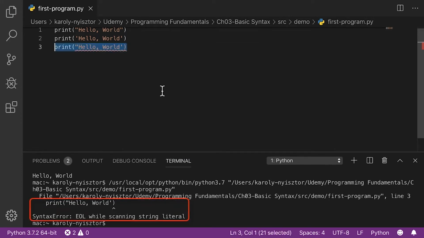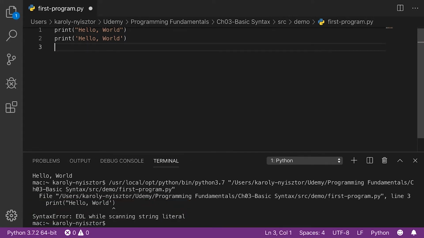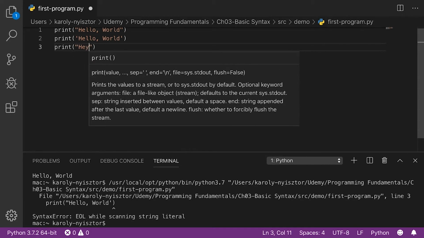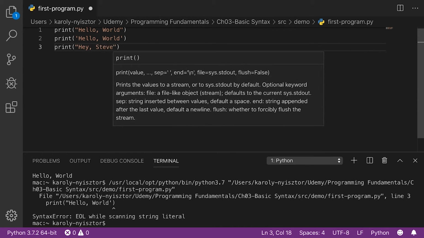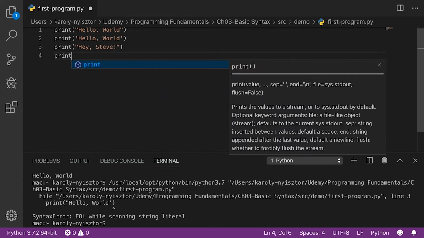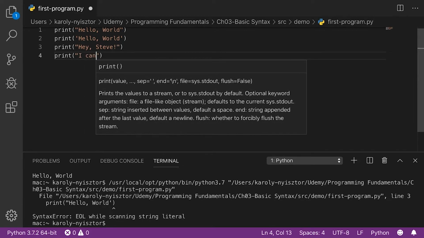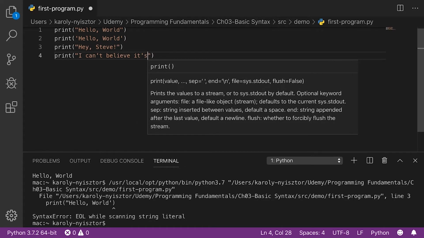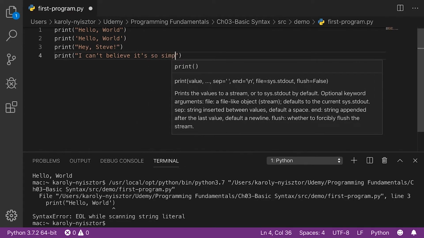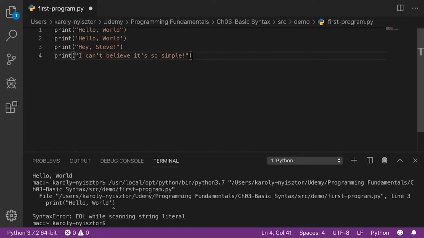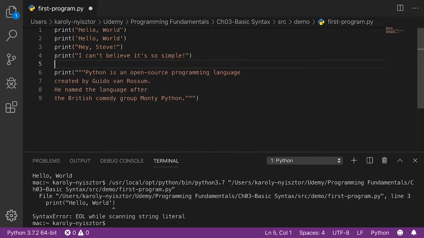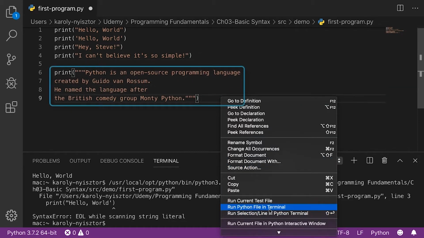Now I remove this faulty line and let's print something else. print Hey Steve. Feel free to use other names. Actually, you can print anything you'd like, just make sure it's surrounded with quotes. Also, start each of your print statements on a new line. Use triple quotation marks to delimit your text if it must span multiple lines. The following statement will appear as it is in the terminal.